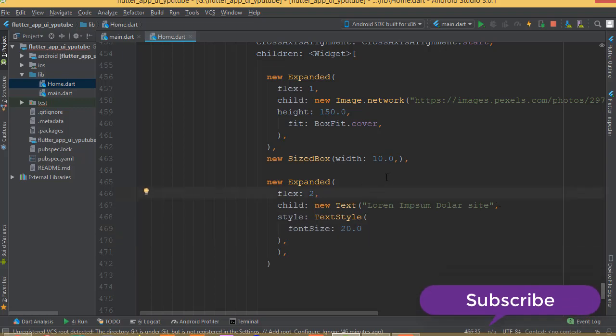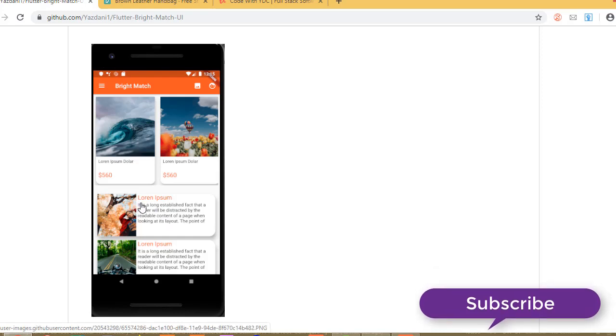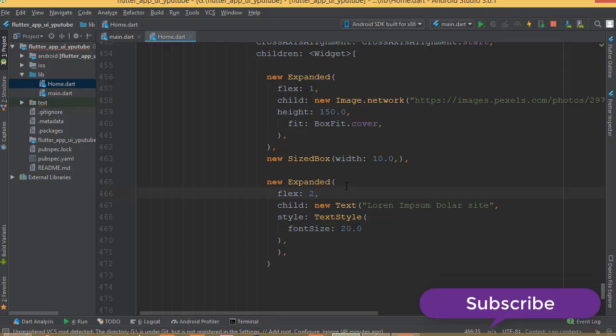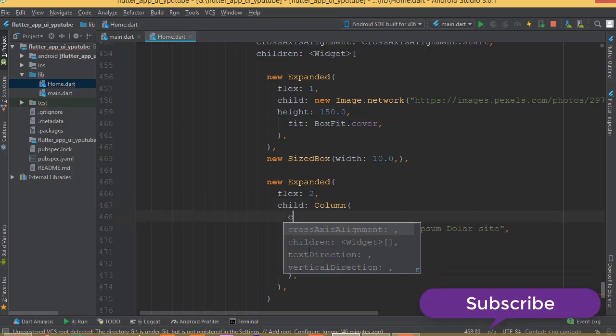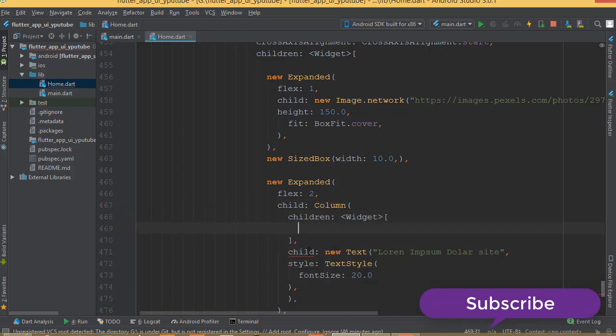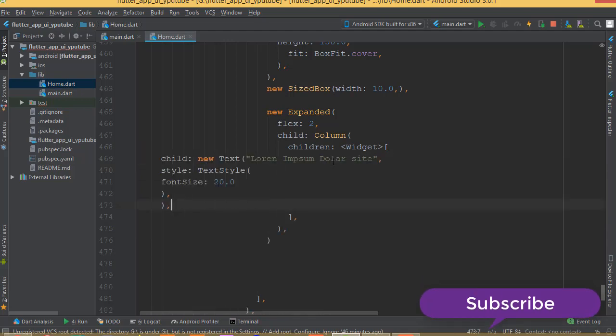Okay, so here we made a mistake. If you look at that picture, you will see that this one is a text, and this one is another text. So we must add a column here. So I can wrap it with a column. So new widget column will contain a children of widgets. Okay, so we can cut this text here inside this column. So what is going on here?